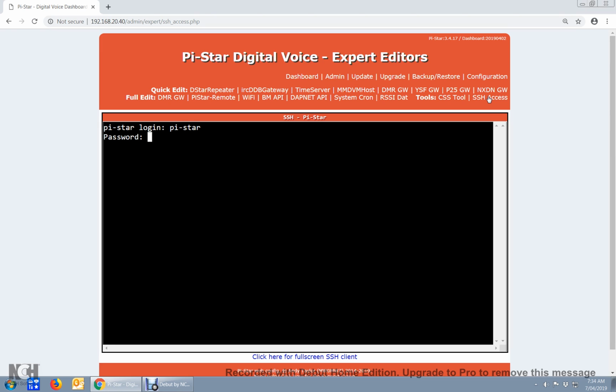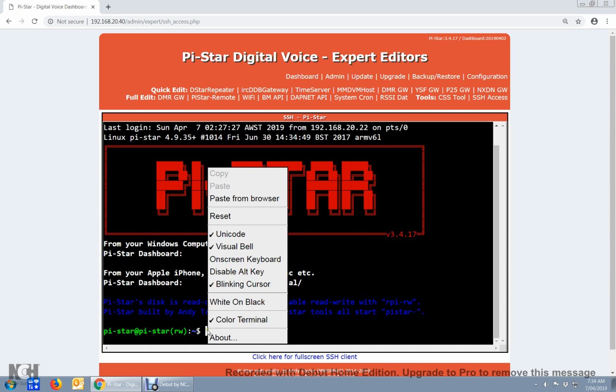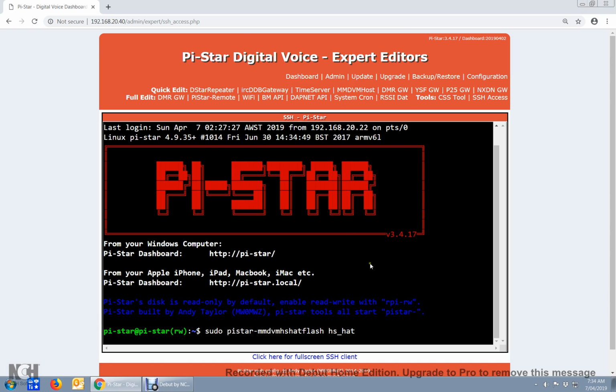When typing in raspberry, it doesn't show up at all. You just hit enter. Right, and you get to here, you wait a sec. Now I'm going to copy and paste the command in, then I'm going to leave it and talk to you about it. So, paste from browser. So here's the command. I'm just going to let it sit there for a sec.